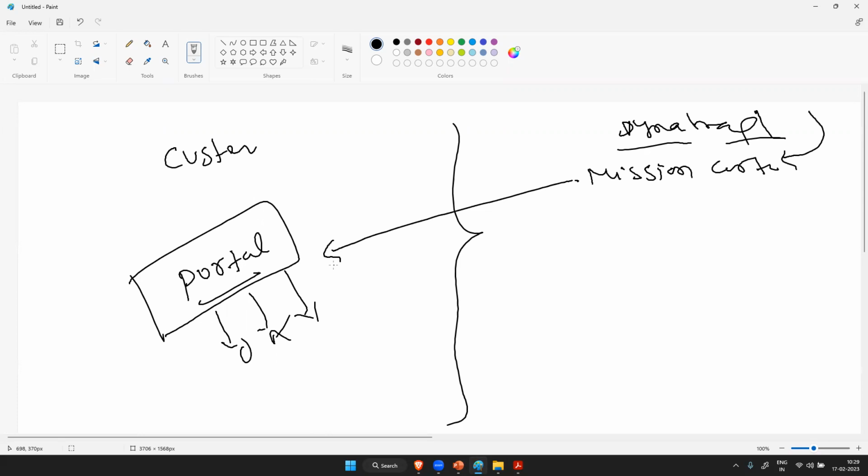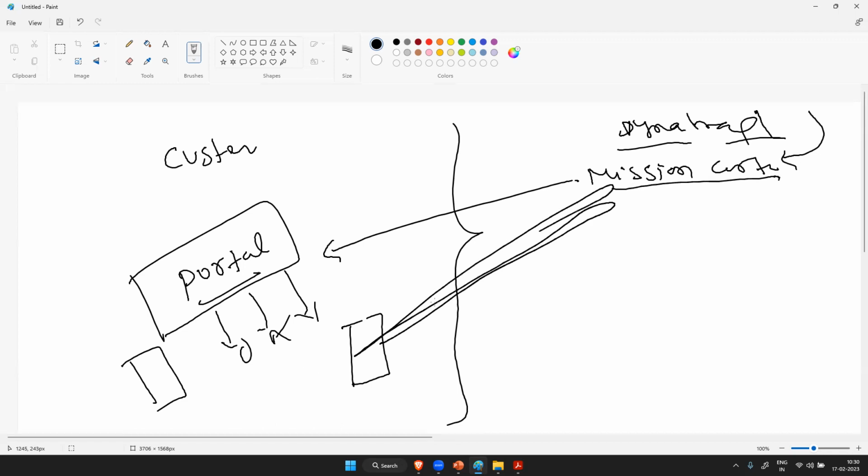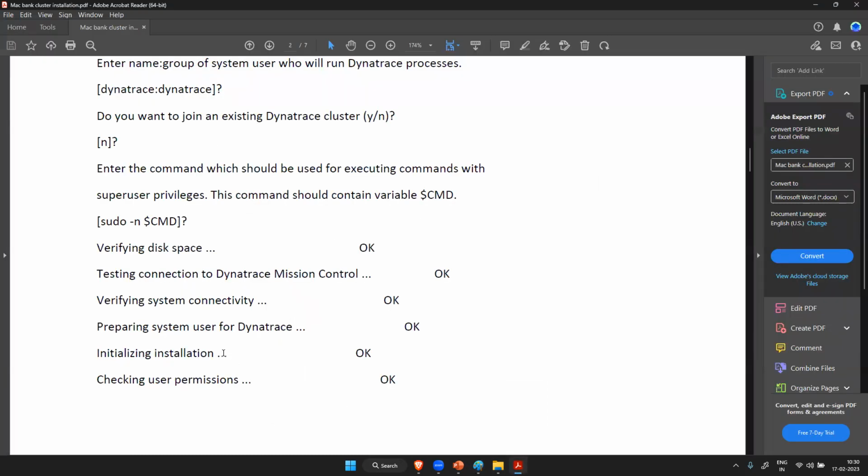Suppose you are using Managed. Your Dynatrace server will be here, and your portal will also be here, the same place, the customer side. But Mission Control will be elsewhere, so it will check the connectivity. Say yes or no. Yes, it will check the connectivity. That is the reason the document says testing the connectivity to Dynatrace Mission Control, verifying connectivity is okay.